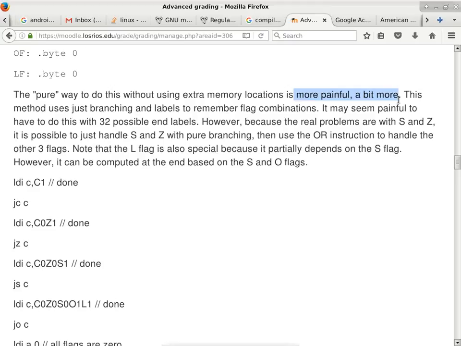But if I see the approach, even if you don't have enough time to finish it, I will still give you a lot of partial credit, just knowing that you know how to deal with this. In this case, you basically have to use branching and labels to identify every single one of the 32 possible cases. Now, how do we know there are 32 possible cases? How many flags do we have?